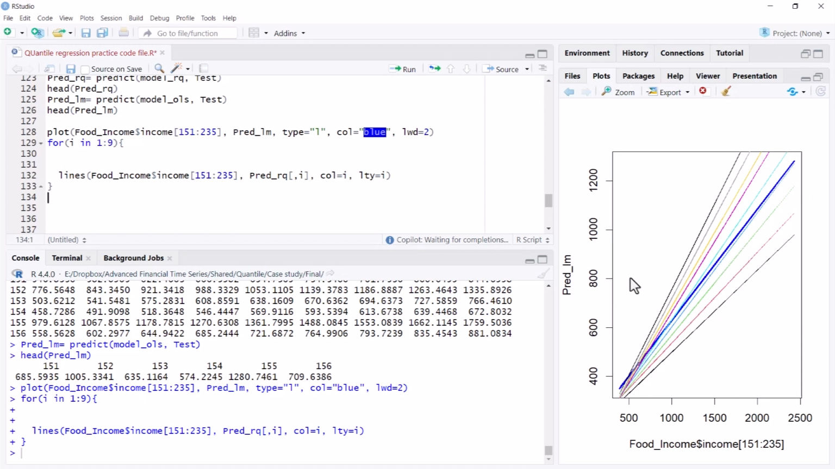So now I have a good comparison of predicted objects. You can see how predicted objects differ across different quantiles. The mean line, the blue one, is the predicted objects from OLS, and then for different quantiles, the predicted objects. They are plotted vis-a-vis actual values.